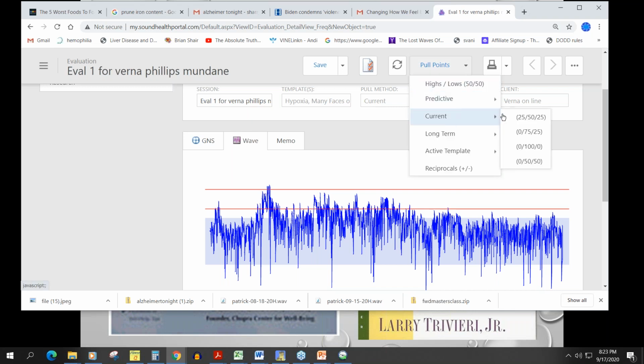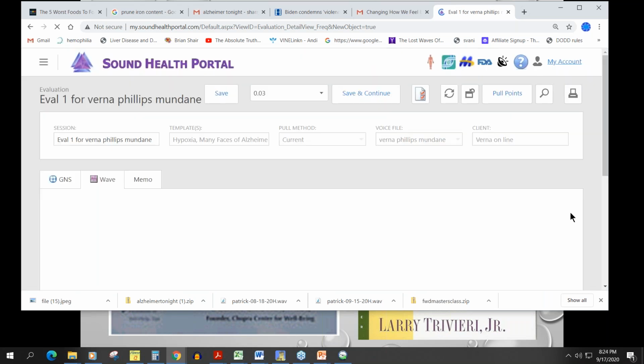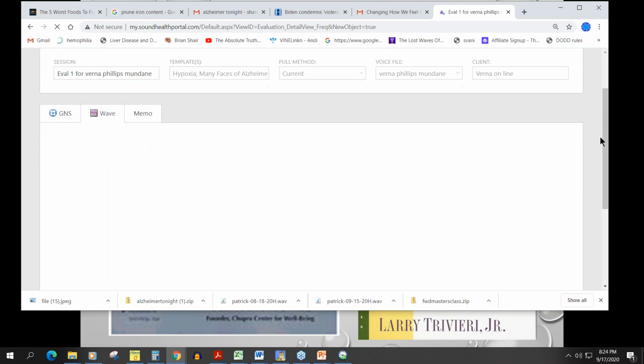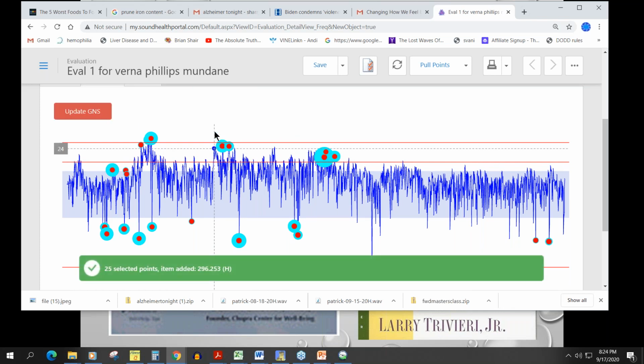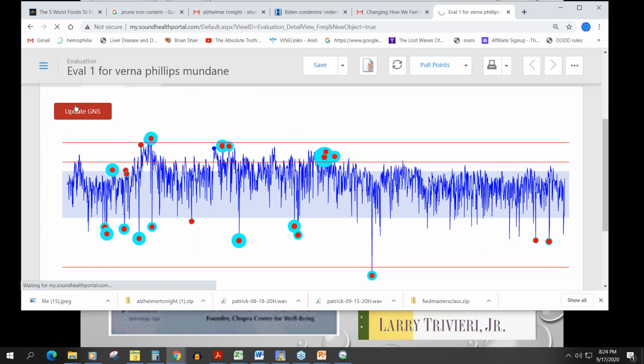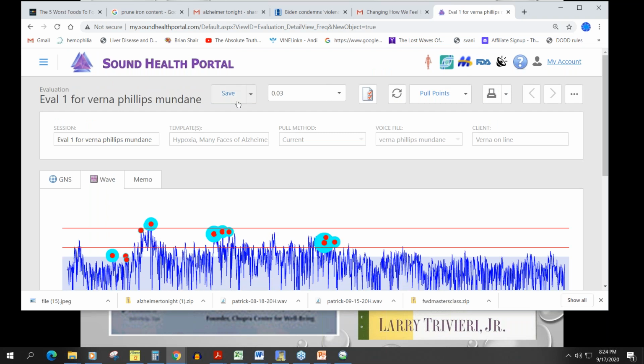I'm just going to pull current because that's easier. You learn all kinds of ways to pull points when you actually take the classes. You learn that things that are open like this are really, really important. So Michael's taught the computer to go in and choose things that it thinks are important. It didn't get this open one, so I'm going to grab it. You don't want to pull too many because so much information just confuses you. So we've pulled the points. We want to save.